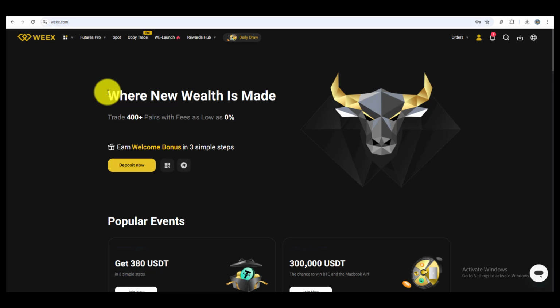In this video, we'll walk you through the process of setting up a fund code in your Weex crypto wallet to enhance your account security. First, open your web browser, go to the Weex website, and log into your account with your credentials.